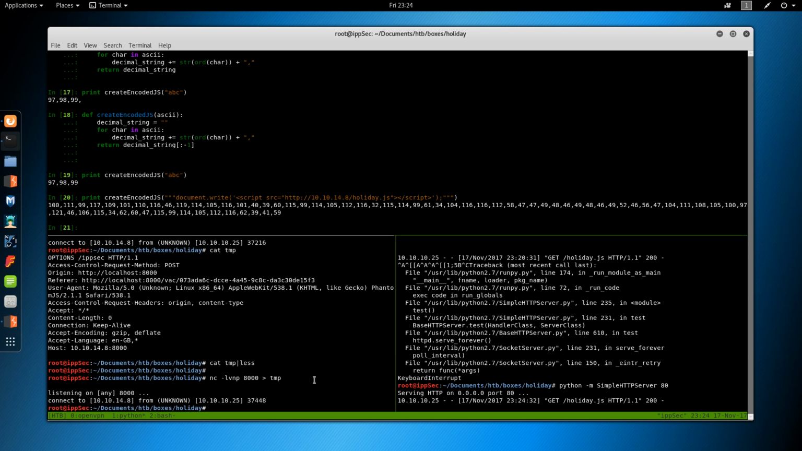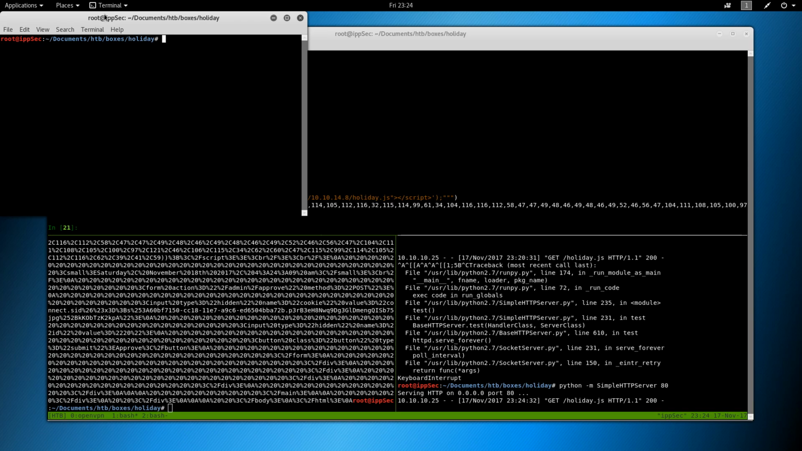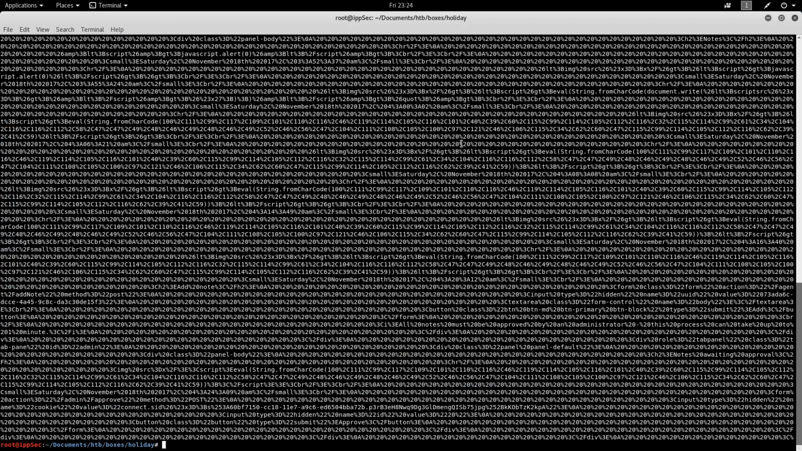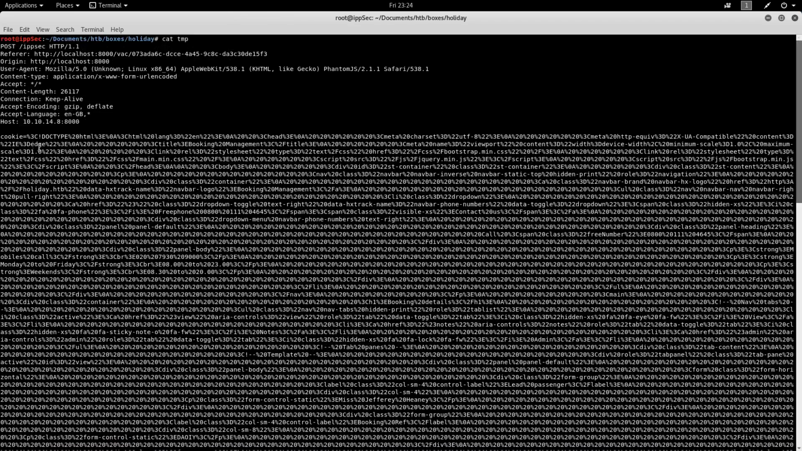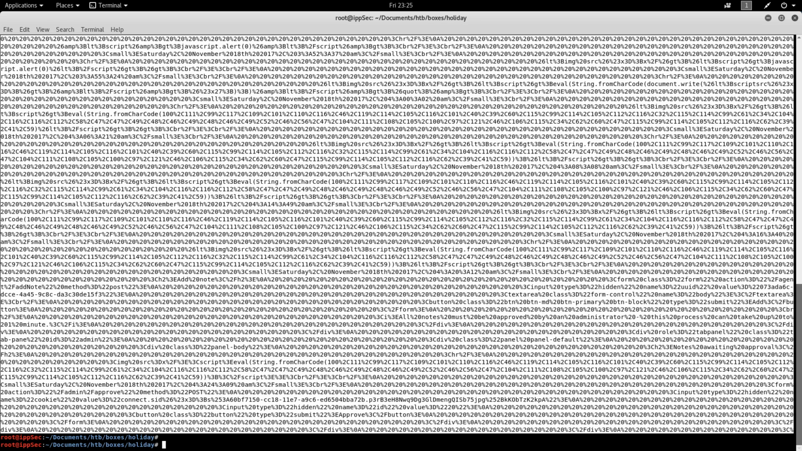There we go. We got the request. If we cat temp, we have a bunch of data now. So what we're going to do is open a new tab, cat temp, and this is all URL encoded. So what we have to do is unencode this, and then we can view the contents. And it's a lot easier than you'd think.